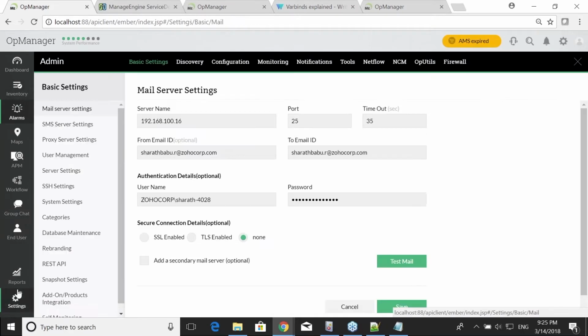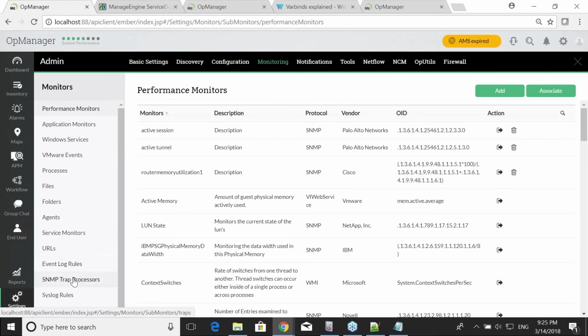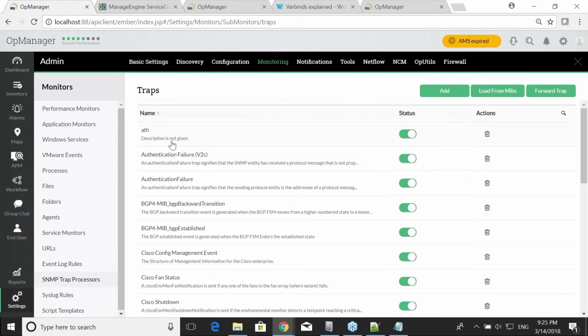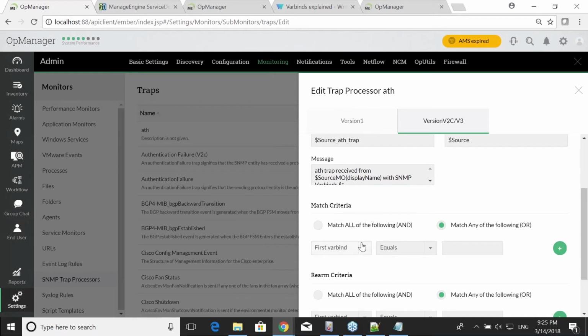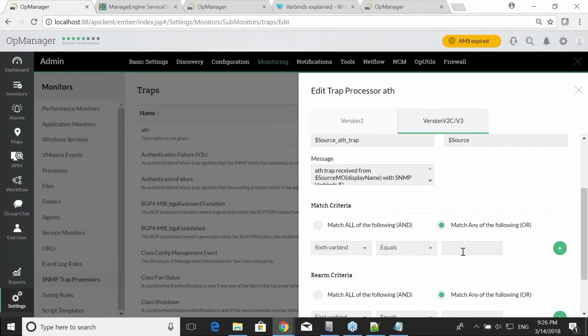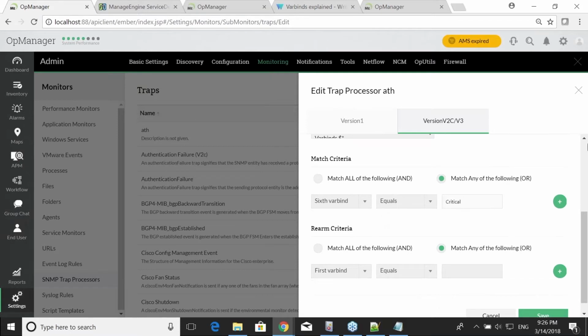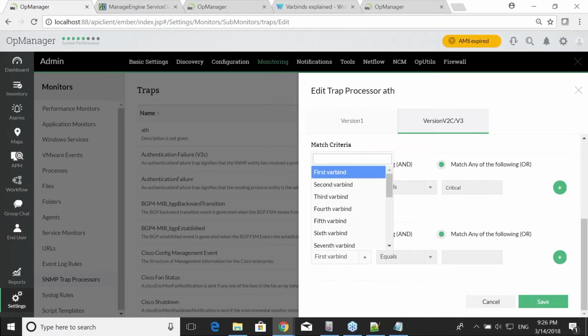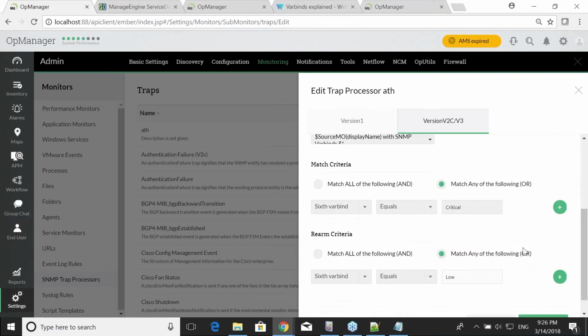Okay, let me go to the trap section, monitoring, and the SNMP trap processor. Let me edit this, and here is where you will use the match criteria. In our case, I wanted to filter only the alarms that have the priority as critical. So I'm matching this with the sixth varbind, and I wanted to clear this alarm automatically when the varbind equals the value low.